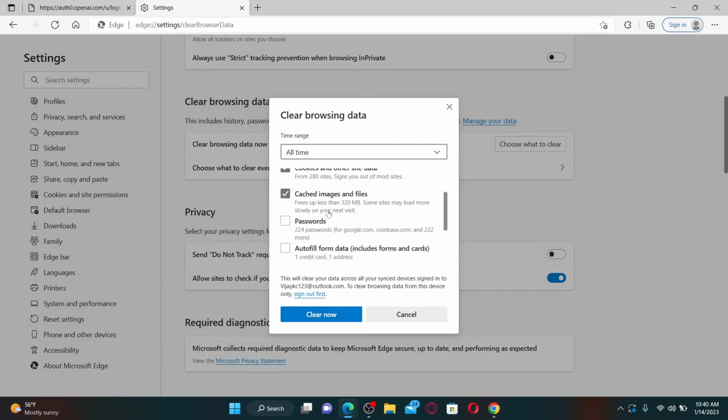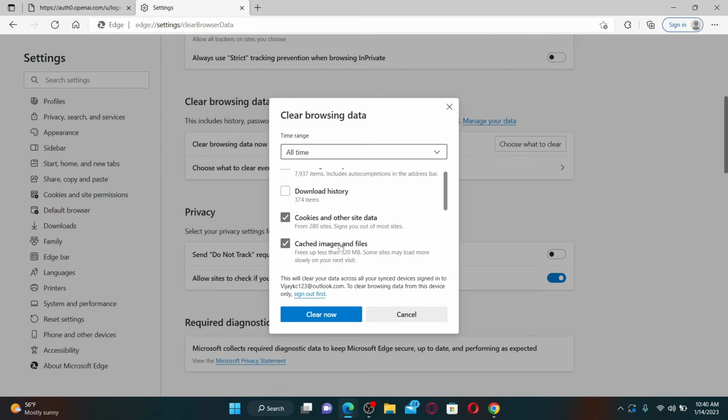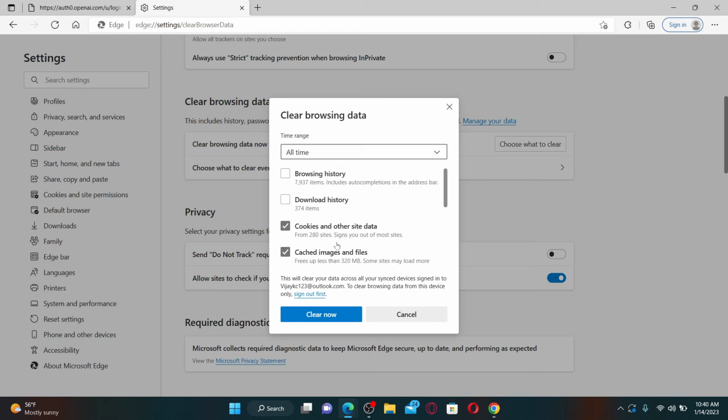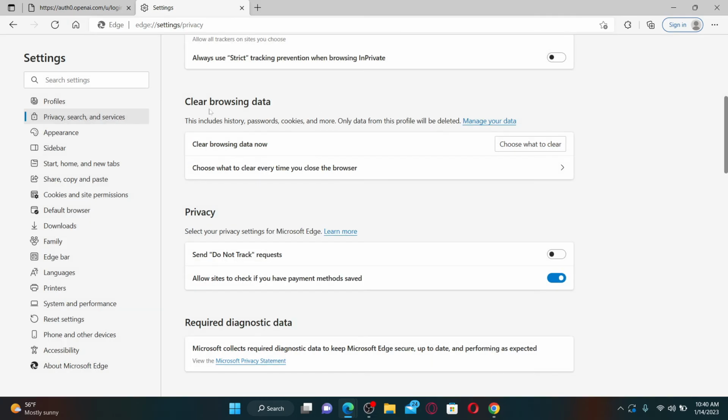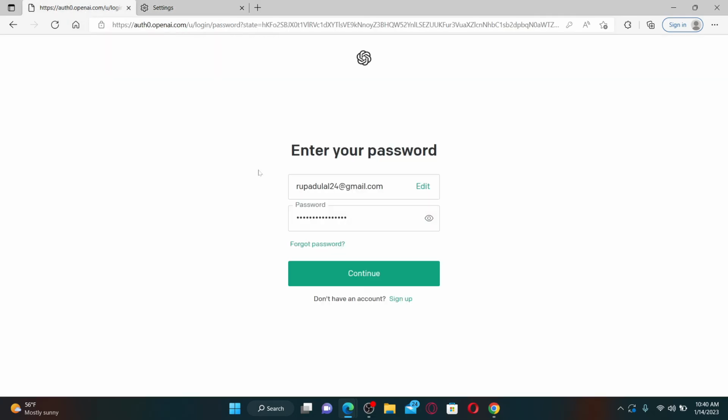Remember to leave the other boxes unchecked, since it might clear out unnecessary passwords and other information on the web browser. Doing this will clear out the cache data, also the cookies from your web browser. Soon after you do that, go back to your login screen for ChatGPT and log in again. See if that fixes the issue.